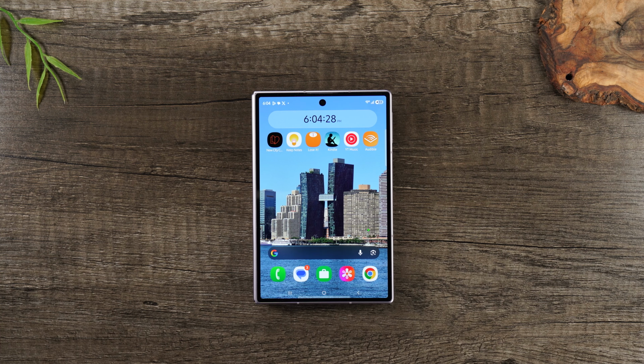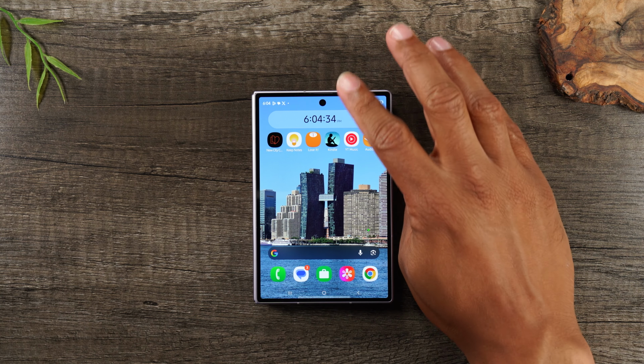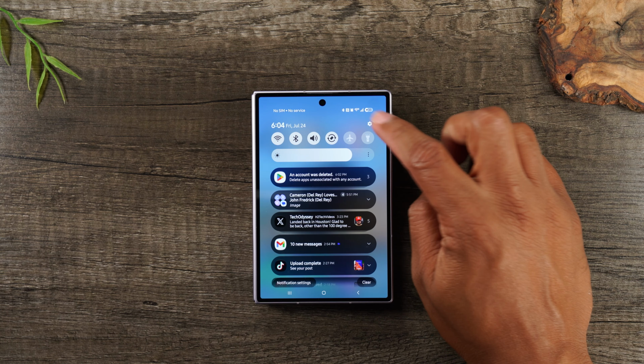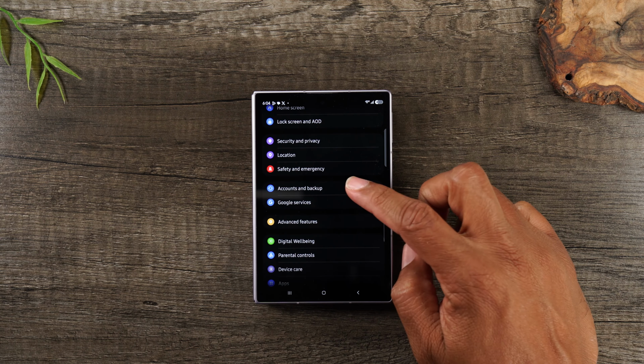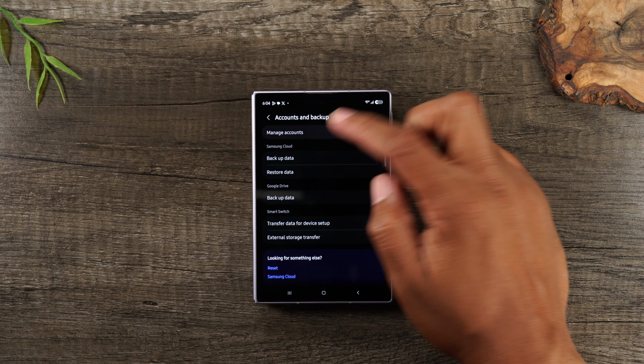In the video today, I'm going over how to reset the Samsung Galaxy Z Fold 8 back to factory settings. The first thing you'll want to do is swipe down from the top of the screen and tap on the settings wheel in the upper right corner. From here, we're going to go up to Accounts and Backup and go to Manage Accounts.